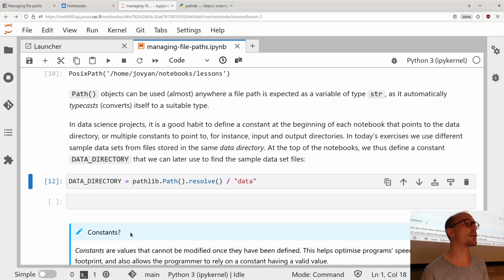In Python, it's more that you have a convention that if you write a variable name in uppercase letters, in capital letters only, then this is something that never changes. So once it's defined, you just don't touch it anymore. So you know throughout your script it has that value, so you can rely on it.